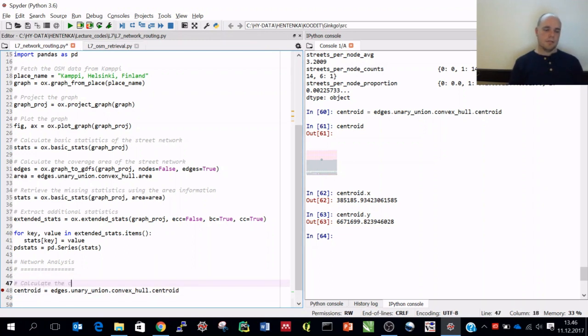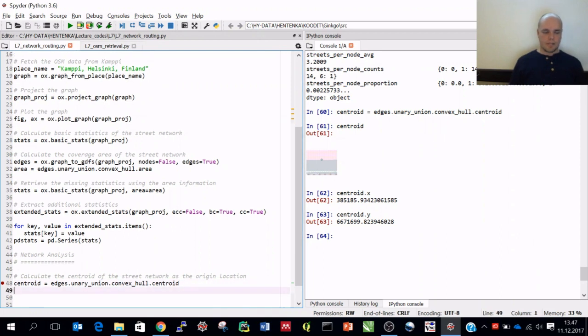Calculate the centroid of the street network as the origin location. So that is that. I don't want to use that. What is this now?